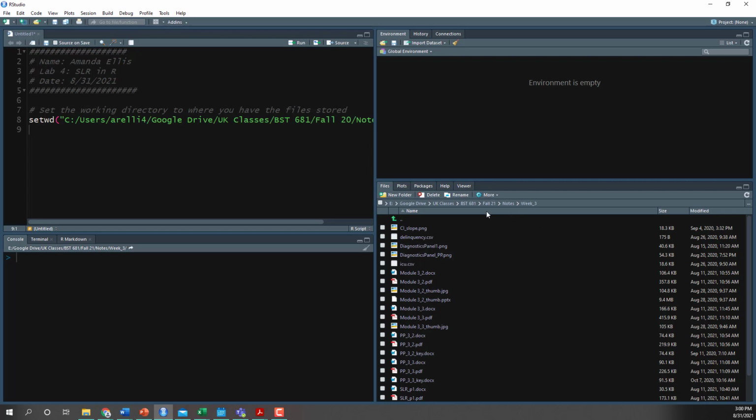Then from here, what you can do is once you have that folder open and you can see the file, so for example, there's the ICU, here's the delinquency. If you click on more, you'll notice it says set as working directory. So you can click this.